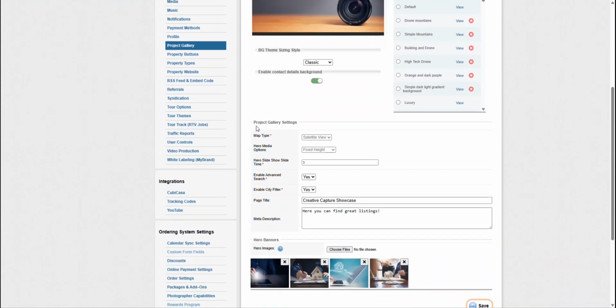Down a little bit further, we have project gallery settings. So you have the map type. You can select the default, whether it be roadmap or satellite view. Hero media options as fixed height, scale to screen, or scale to fit. You can set the duration per slide in the hero, so how long it will be there in seconds.